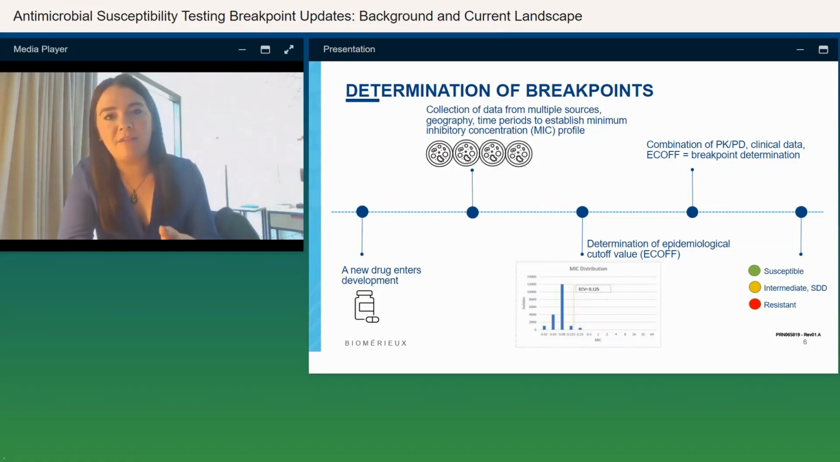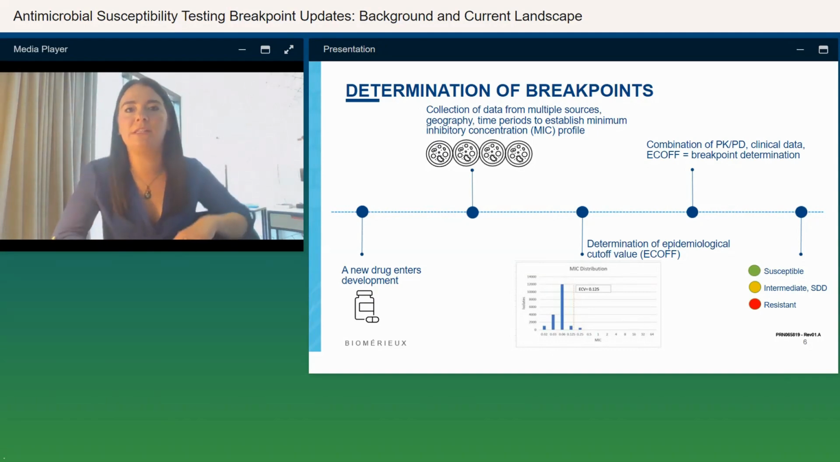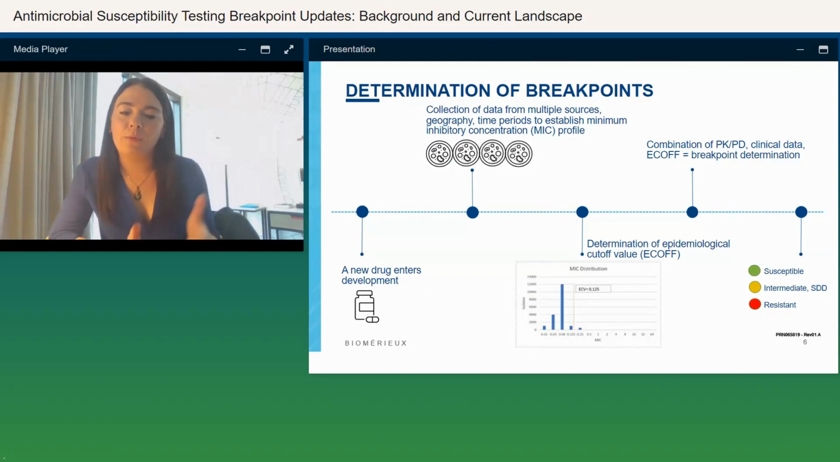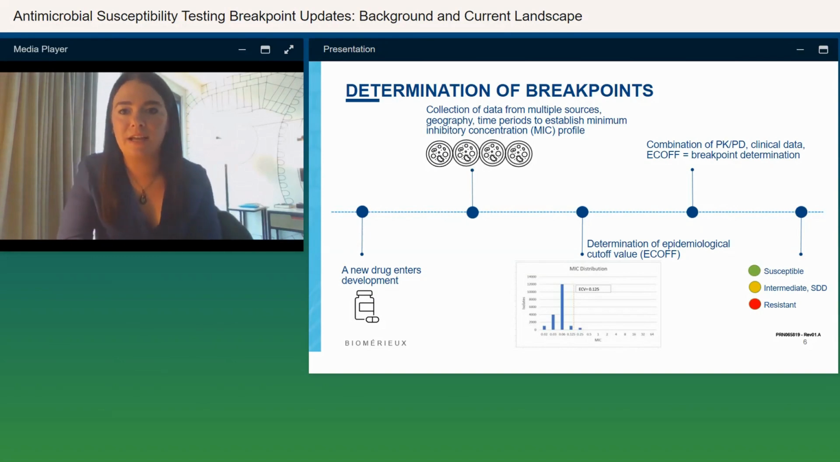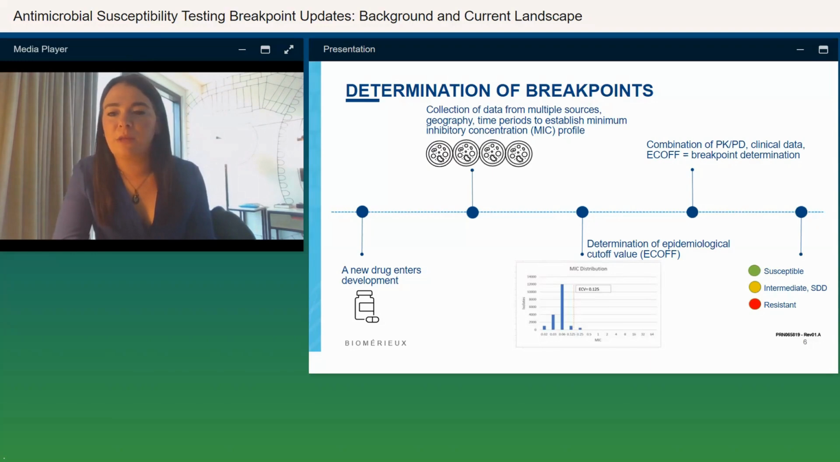So once you combine that ECOFF value and clinical data, you end up with a breakpoint, which is basically a translator for these minimum inhibitory concentrations that we get from our susceptibility testing methods. So before we have a breakpoint, this MIC is just a number. It doesn't really mean much to us. But when we apply interpretive criteria or breakpoints, then we know how we most likely should be using the antimicrobial in clinical practice. And that really helps clinicians decide how to best treat their patient. The interpretations that we often get by application of these breakpoints are susceptible, intermediate, and resistant.